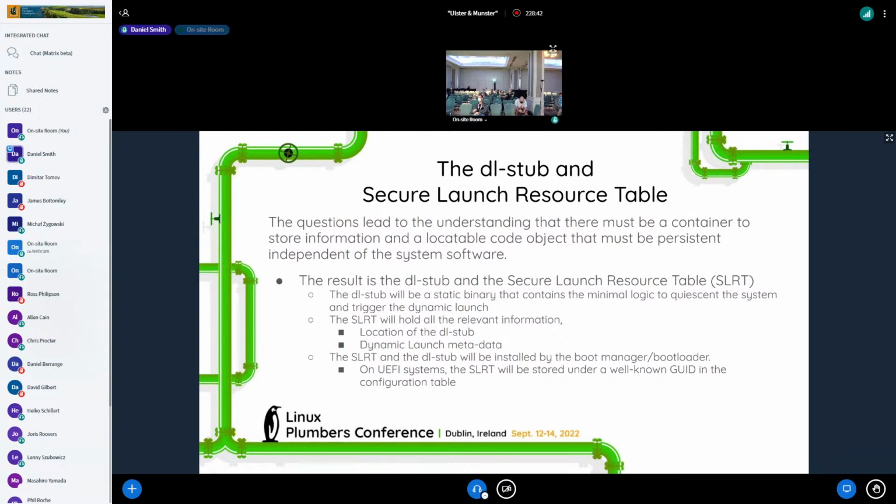The other piece of information, or the other part of this, is the SLRT, like I said. And it will hold all the relevant information: where the DL stub was put in place by the bootloader, any of the dynamic launch metadata, anything that the OS needs to store in there to convey what it did with the environment before we start the launch.